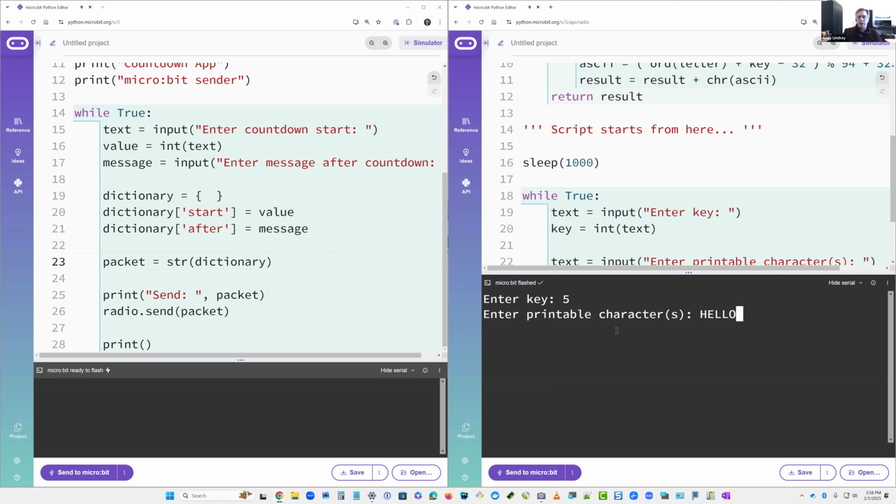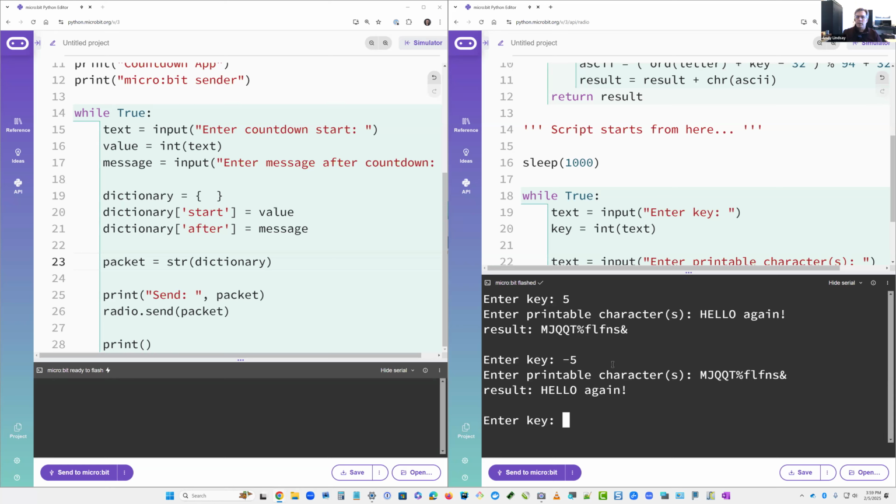And here now is our encrypted text. And we can again enter -5 for the key, and then MJQQT percent FLFNS ampersand. And we get back to the original. So this is a little bit more functional and can actually be used in some other application.